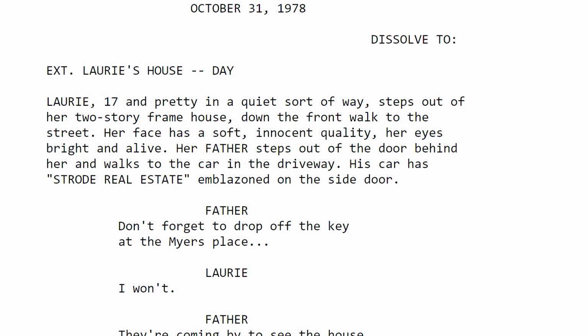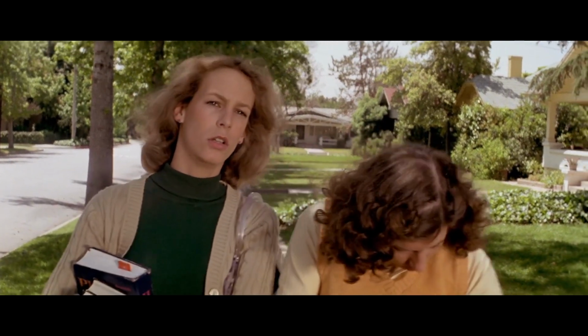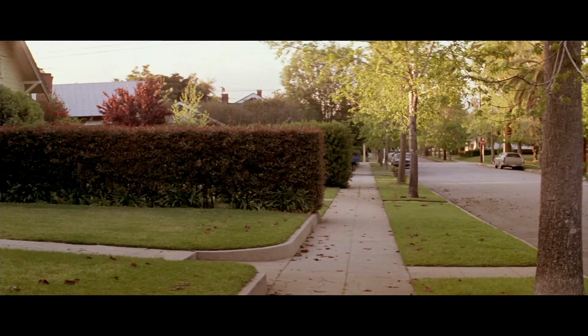"Laurie, 17 and pretty in a quiet sort of way, her face has a soft, innocent quality, her eyes bright and alive." These are the words that introduce Laurie. No focus on what she's wearing, you might notice.